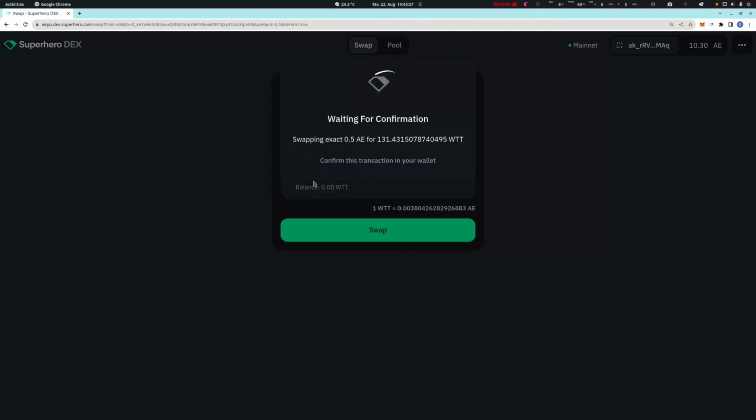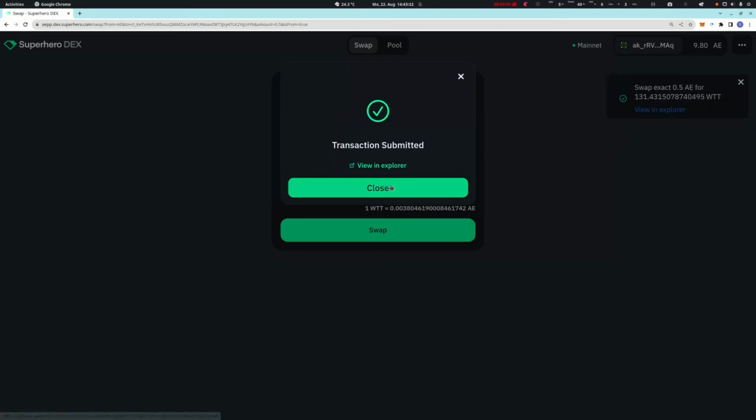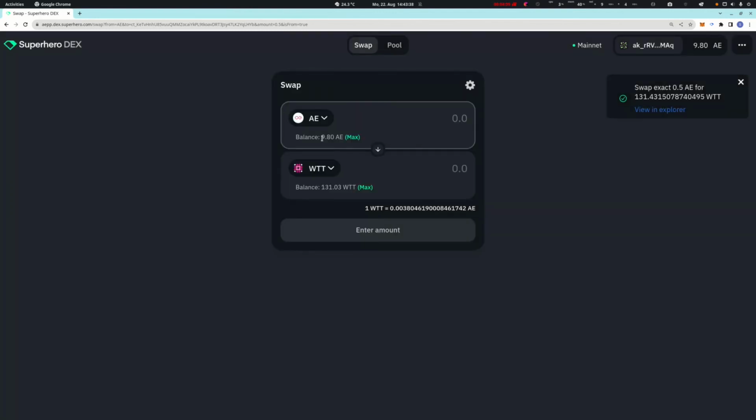Then I'm confirming the transaction, and here the transaction was successfully submitted, and you can see that I did the swap. So now my balance is 0.5 AE lower, and I have 131 V2 tokens. Obviously, as I've shown you before, we can do the same thing in reverse.